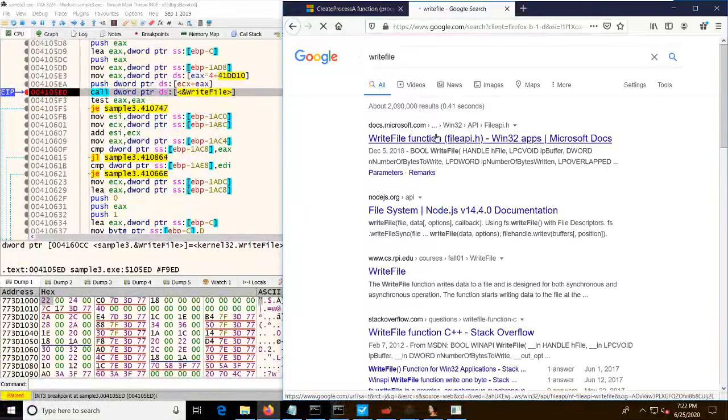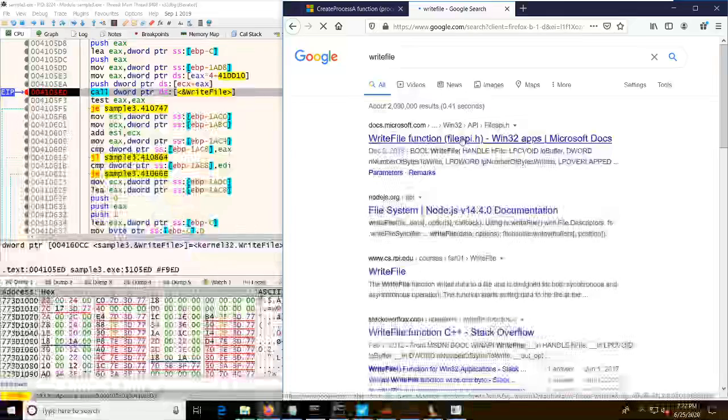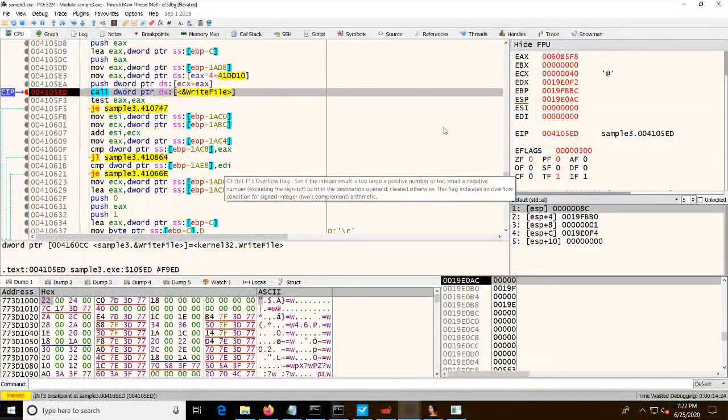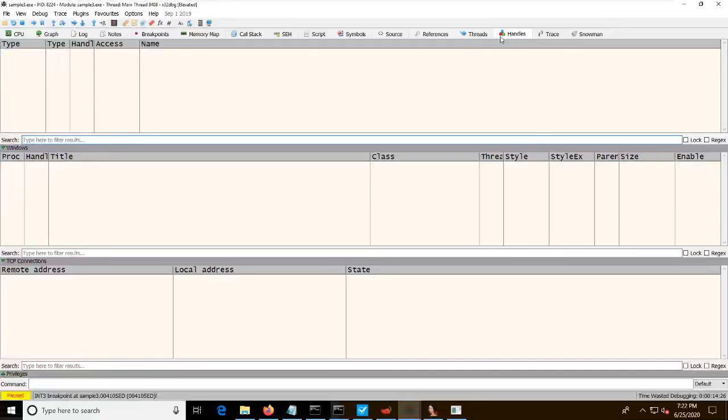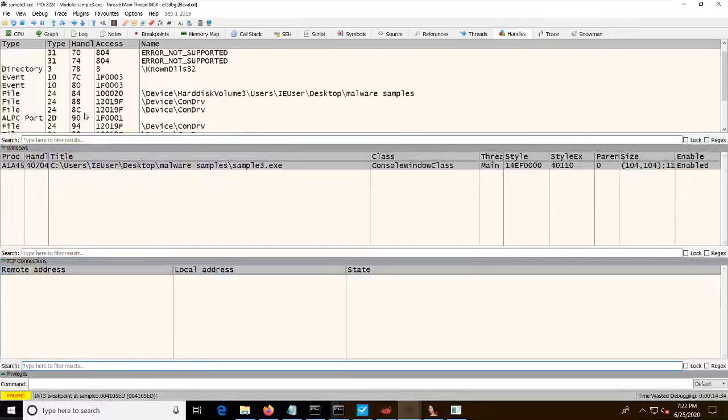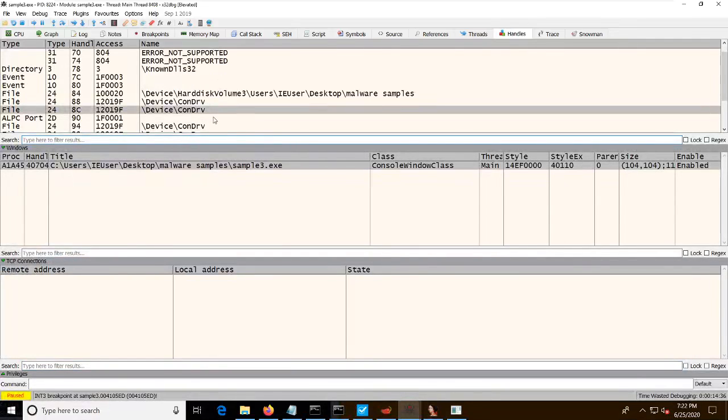So the write file's first argument is a handle, basically to the file to write. Now that handle here is handle 8C. So I can hop over to handles. You notice here they're all empty, but if you right-click and say refresh, they show you the actual handle values and what those handles are. And so handle 8C is the one that we were writing to, and now I'm like, okay, well, what is that? Well, it's device con drive.